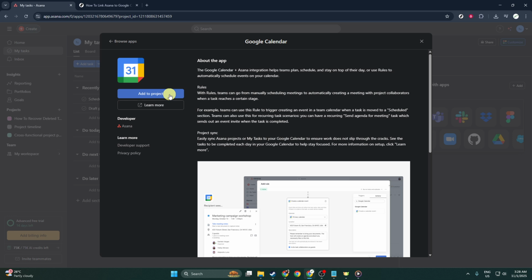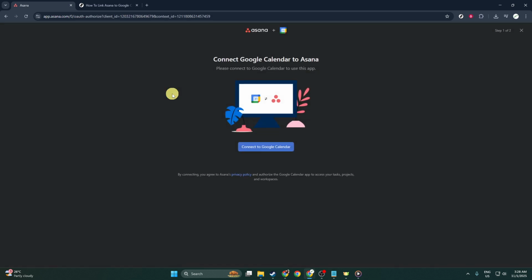Proceed by clicking on Add to Project. This step also ensures that Asana knows which specific project tasks you want to link to your Google Calendar. At this point, you might have to pick a project if you have multiple ones, so make sure you choose the one you're currently working on or the one you need on your calendar.